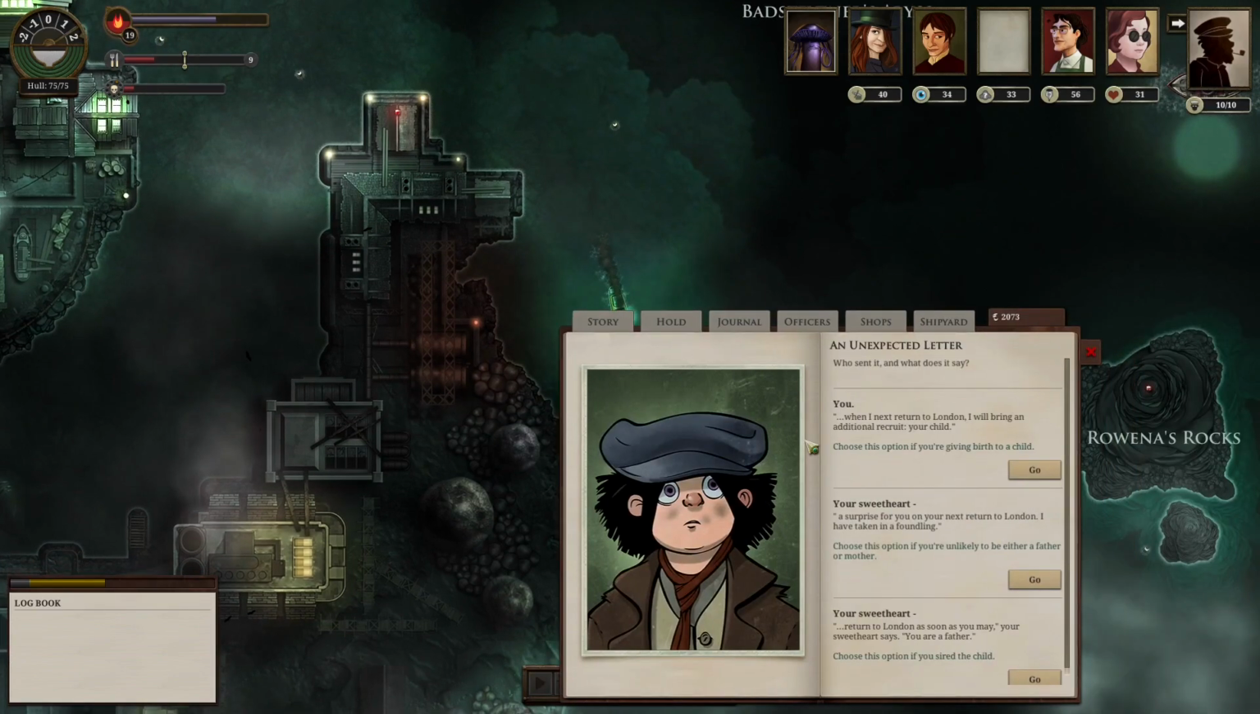Oh, this is good. This is exactly what I wanted. An unexpected letter. Who sent it? And what does it say? "When I next return to London, I will bring an additional recruit, a child." "Choose this option if you are giving birth to a child."